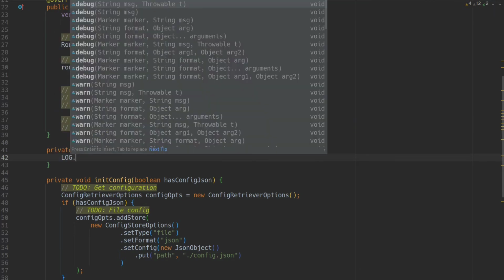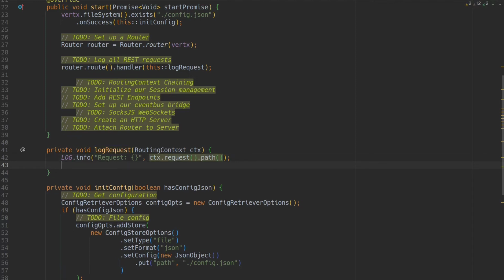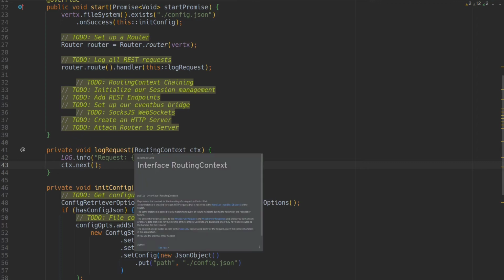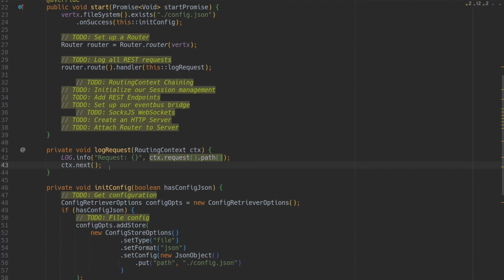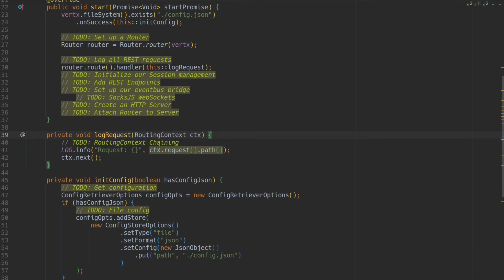So let's say we do log.info, we get a request, and that request has context request path. So we log that path. Now, we still might want to do other processing on this request. So what we can do is we can chain this by saying context.next. So we just implemented a request filter if you think in terms of Spring or JAX-RS or Java EE, we just implemented a filter in 4 lines of code, and that includes the boilerplate. All right. So, in fact, we're showing here our route context chaining.